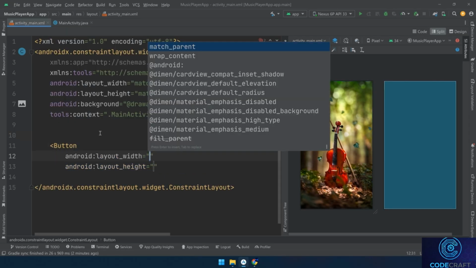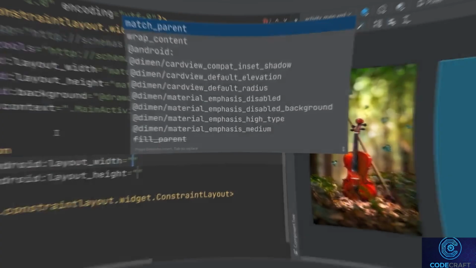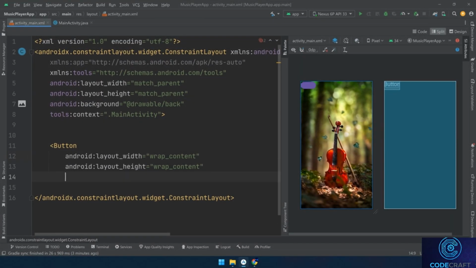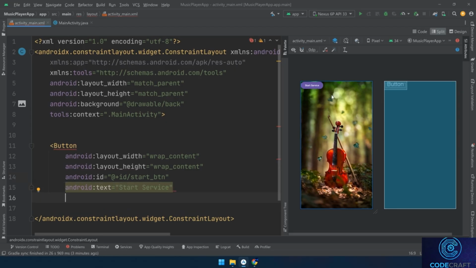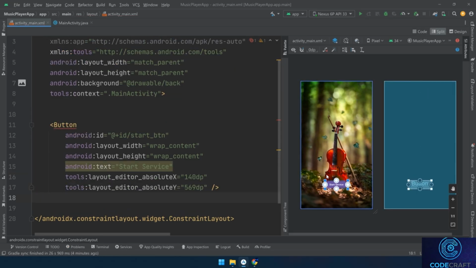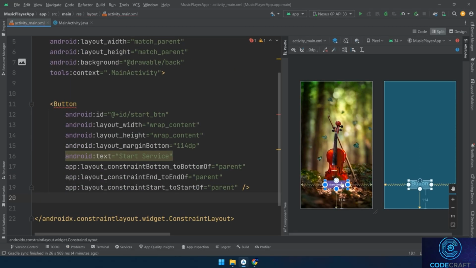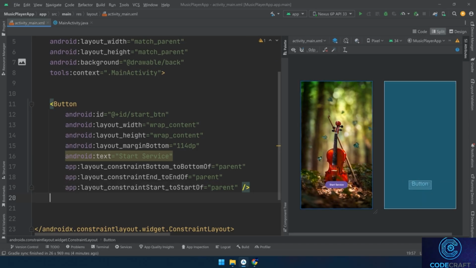The first one is to play the music, which is starting the service, and the second button is to stop the service and stop the music playing in turn. Wrap content. ID. Infer the constraints, and here we go.